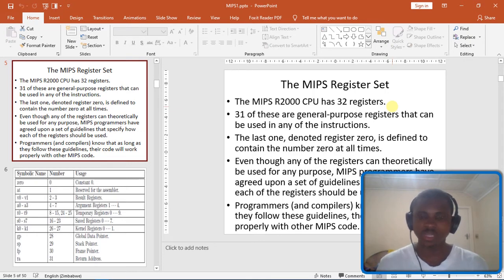So here we'll actually be programming the registers. We have the register set in MIPS, and this register set comprises 32 registers, of which 31 are general purpose registers that we can use with any instruction that we have in MIPS.